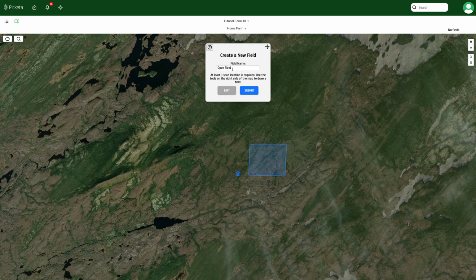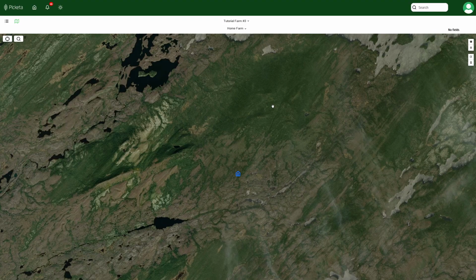And that will be my field. This is open field. And then it also needs to have one scan location. So I'm going to have a scan location and I'm going to scan up here on the north side. North scan. Submit. Give it a second to populate here, and now you see we have our open field.